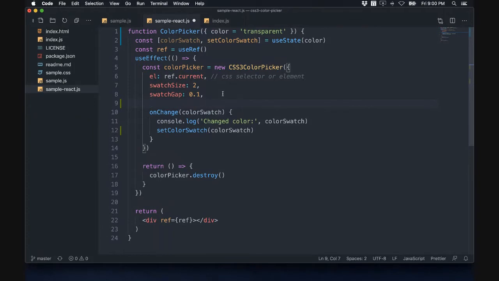So we could set the default color in there. I mean, what do you think we should call it? Default color or selected color?